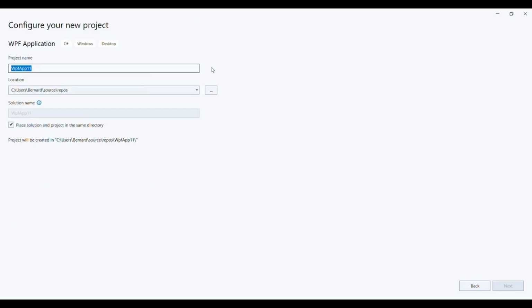If I double click on it, it comes up with this window asking you to enter the name of your project. You can enter anything that makes sense to you, but you would probably look for a name that reflects what the application is going to be doing. In this case, because we are just using this for training, I will call it WPF training app for CRUD.